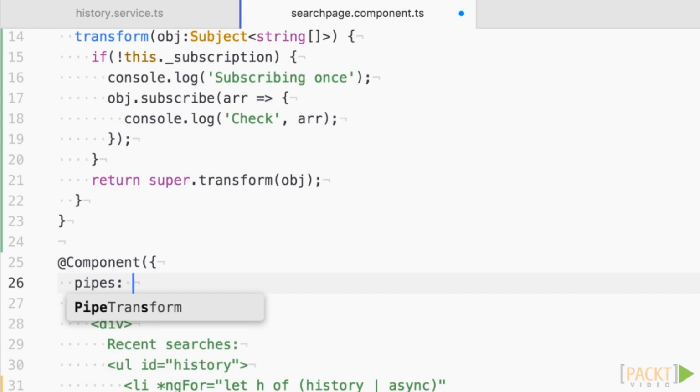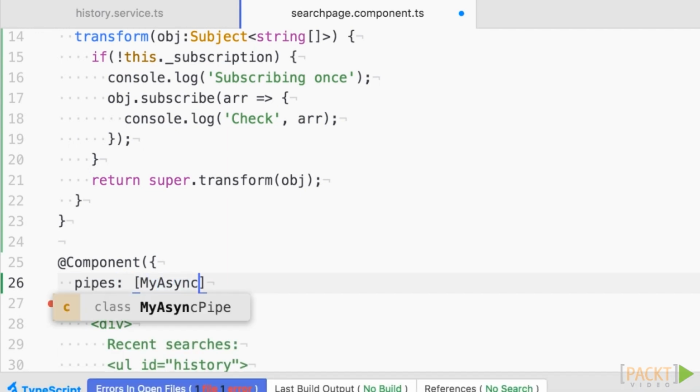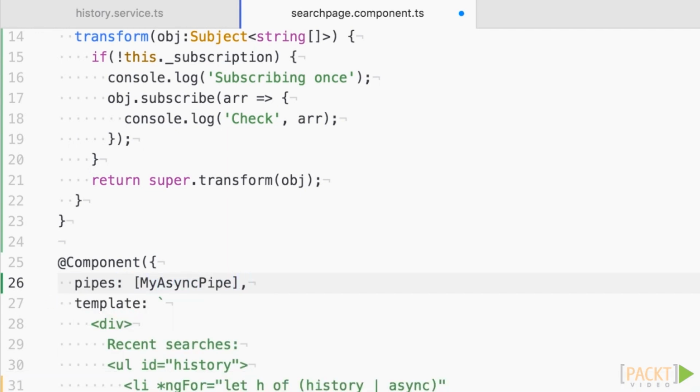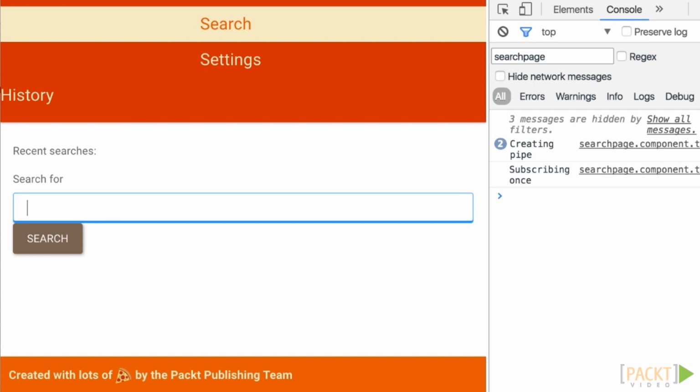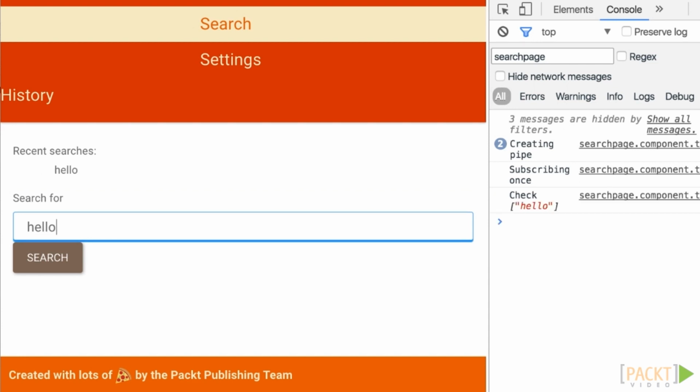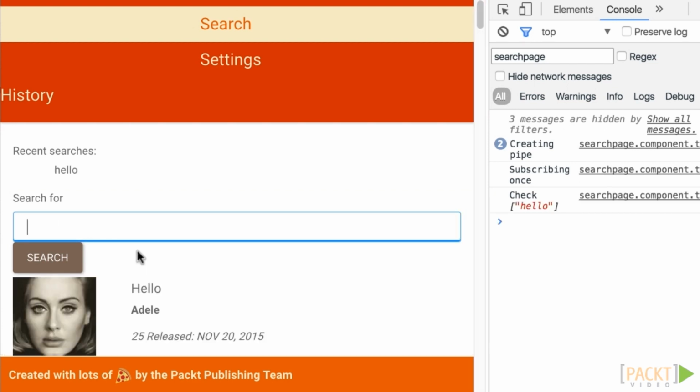Now if we add the pipes array with the myAsyncPipe class, this pipe will override the async pipe and we will see the console logs. Let's head to the browser with the console open. You can see the creation of the pipe, and you can see that we are subscribing once. Then every time that we run a search, we can see check and the array of new searches.